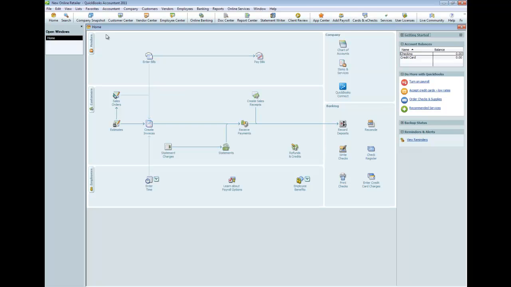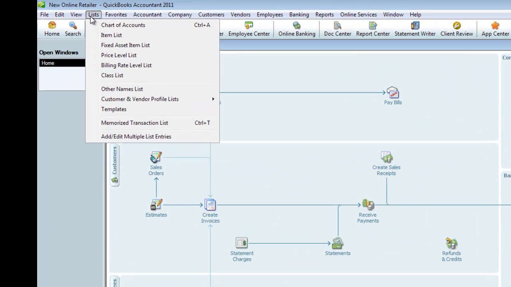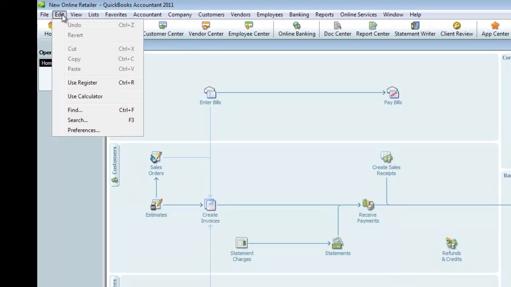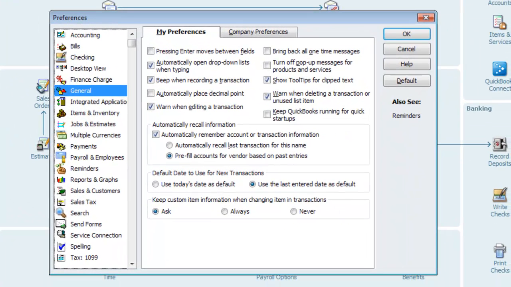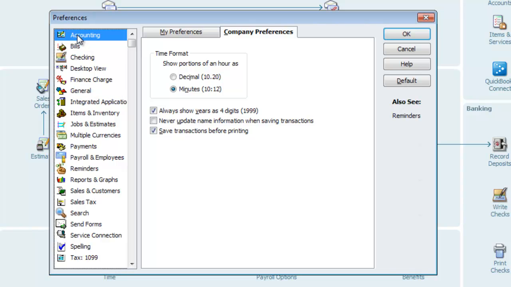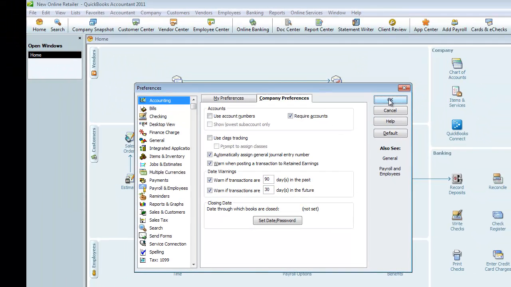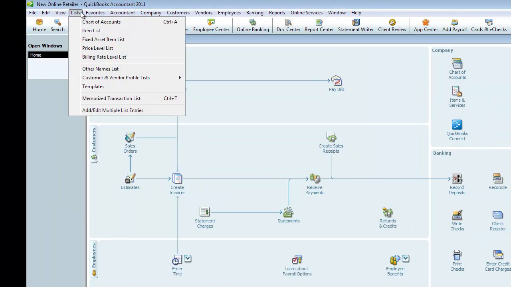Today I am going to help you with your class list. So let's go up to the lists and figure out where the class list is. Here it is. Before I do that, actually, the default version of class list is within the preferences, Edit, Preferences, and it is in the accounting preferences. And you actually have to click this button here to use class tracking. If I unclick it, I say okay, I go back to the lists, there's now no class list here.